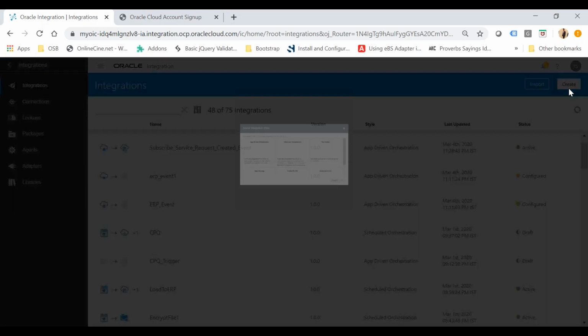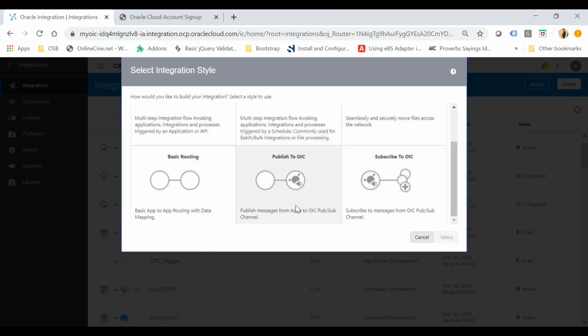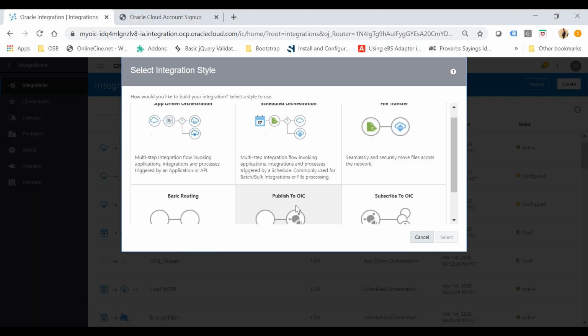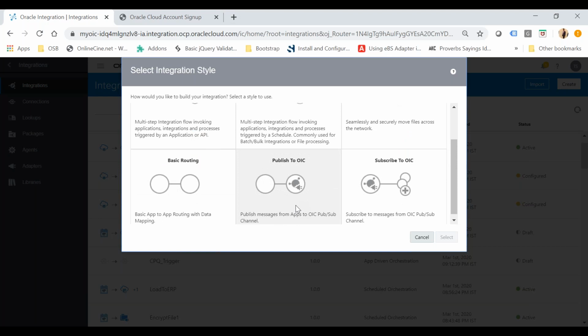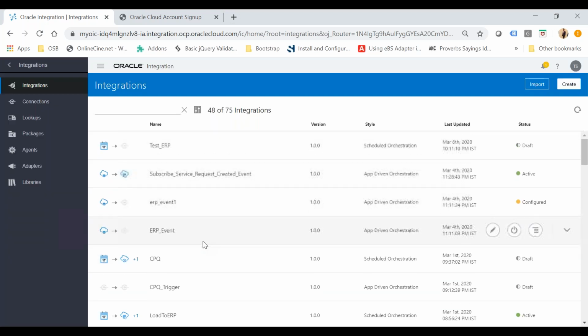Once you click on the create button, a pop-up will come up where you will see the 6 patterns available under OIC: the app driven orchestration pattern, schedule orchestration, file transfer, basic routing, publish to OIC, and subscribe to OIC. In a further session, I will describe the importance of each and every pattern. So let me just skip it for now, and let me navigate to the connections page.